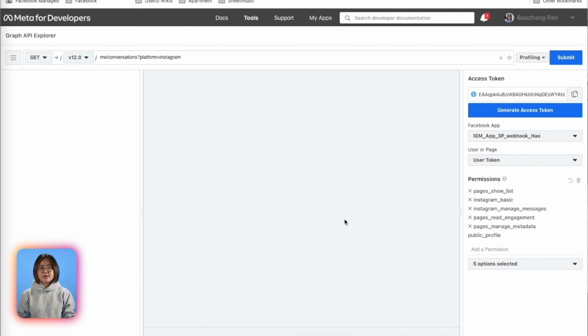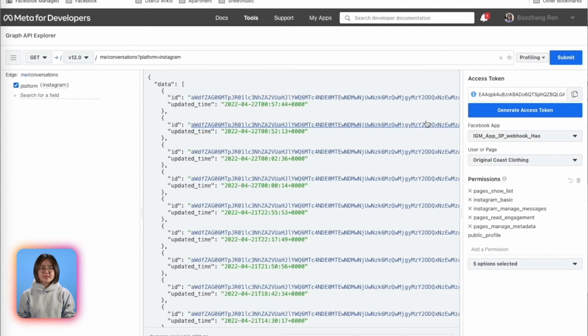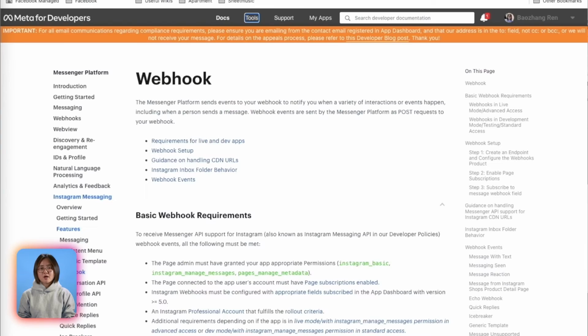You can also check if all the permissions have been set up correctly by calling the Instagram Conversation API to fetch all the conversations for the Instagram professional account. As you can see, these are all the message IDs that our fictional business account, Original Coast Clothing, has in their DM. You can set up a webhook to subscribe and listen to any messages or comments that may come onto your Instagram professional account.